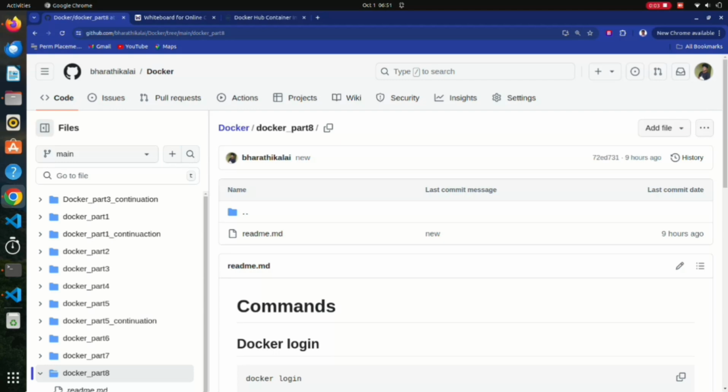This is the Docker series. Today we're going to learn Docker Hub. If you are new to this Docker series, first go and watch my previous videos. In my previous videos, I have already explained what is Docker, what is a Docker container, what is a Docker image, what is a Dockerfile, what is a Docker volume, and what is Docker network. This is part 8 video. In this video, we're going to learn Docker Hub.